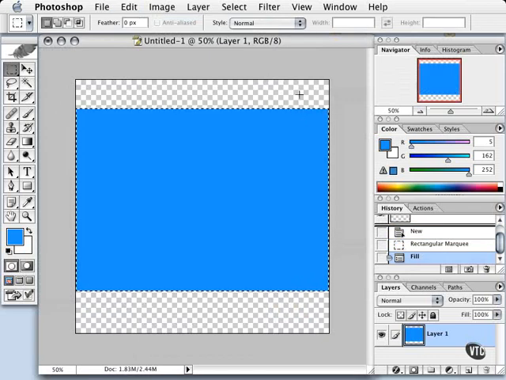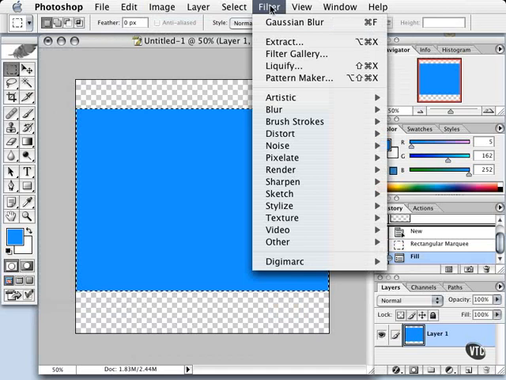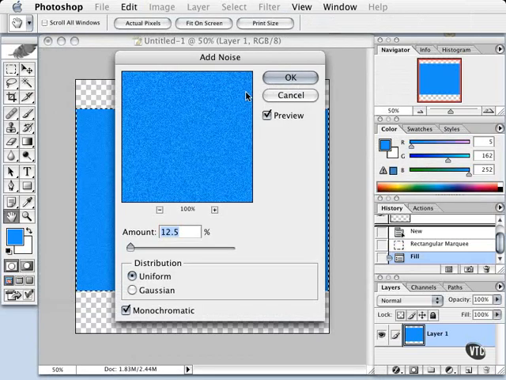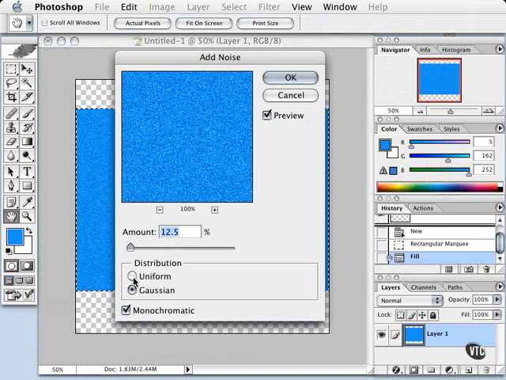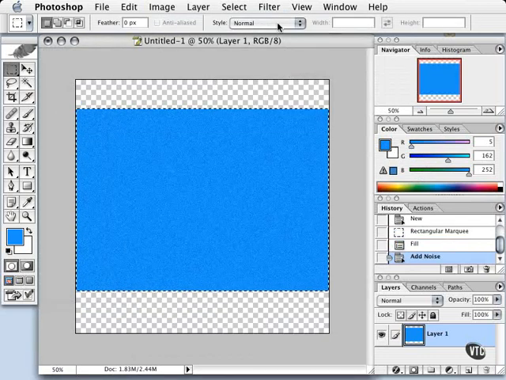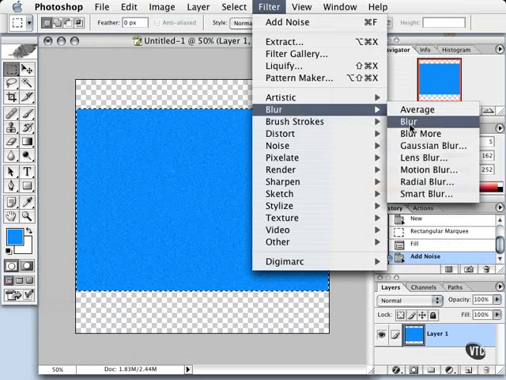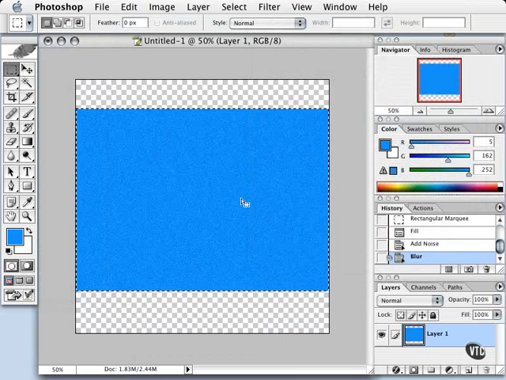Now, the advantage to using Photoshop is that we can apply the cool filters. So I'm going to go to Filter, Noise, and we're going to add some noise. And I like this already. This is a 12.5, and we're using a uniform distribution of the noise. See, Gaussian's a little too loud and a little too crazy. Click OK. And now we can go back to our filter menu, and we'll add a little bit of a blur to it, just to soften that up a bit.